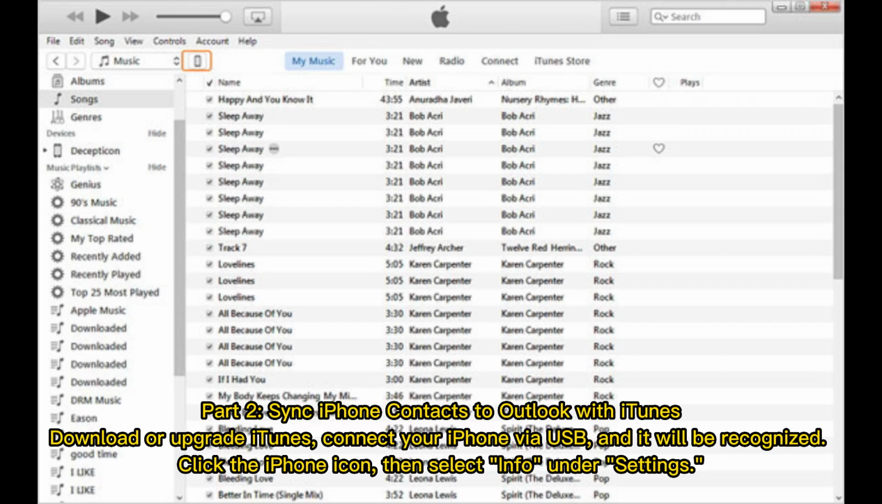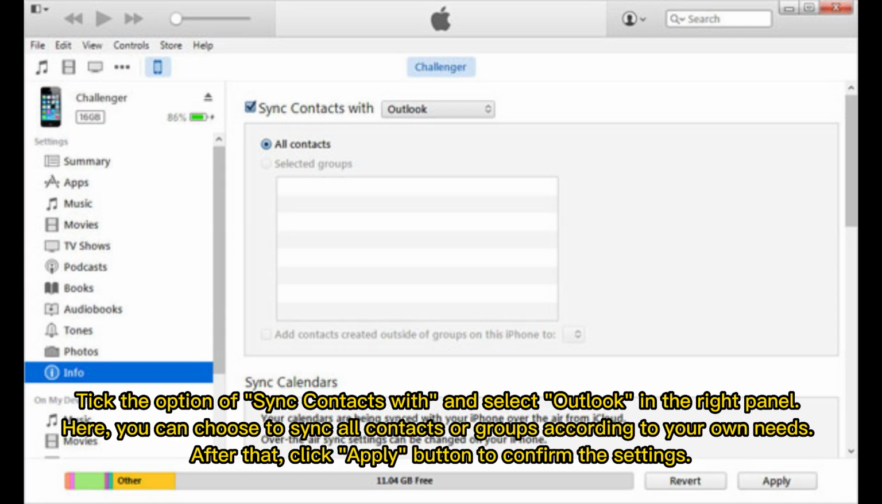Part 2. Sync iPhone contacts to Outlook with iTunes. Download or upgrade iTunes. Connect your iPhone via USB, and it will be recognized. Click the iPhone icon, then select Info under Settings. Tick the option of Sync Contacts with and select Outlook in the right panel. Here, you can choose to sync all contacts or groups according to your own needs. After that, click the Apply button to confirm the settings.